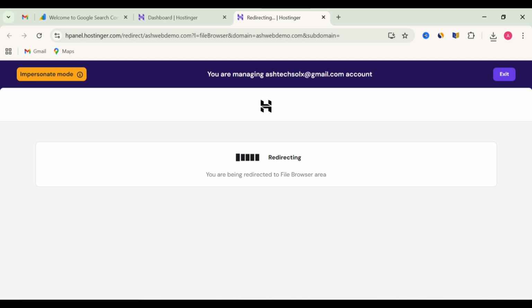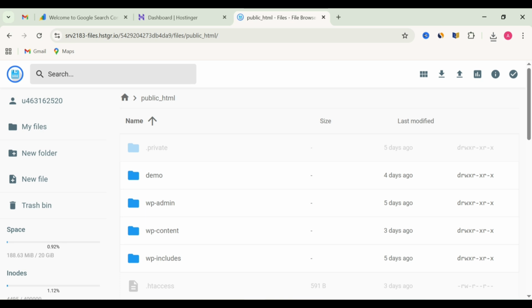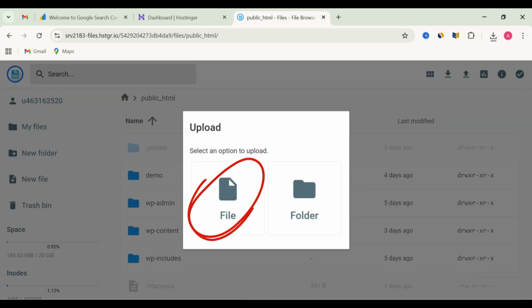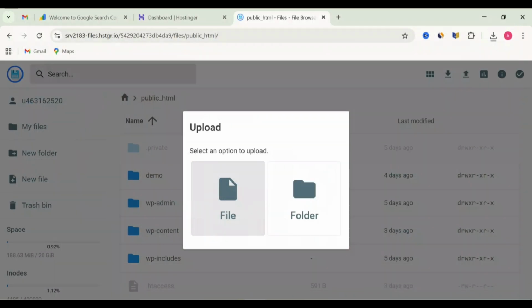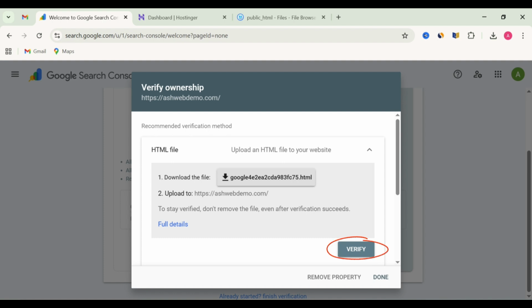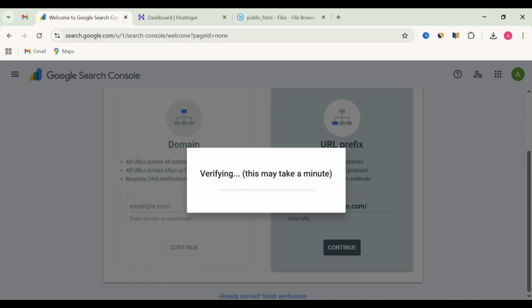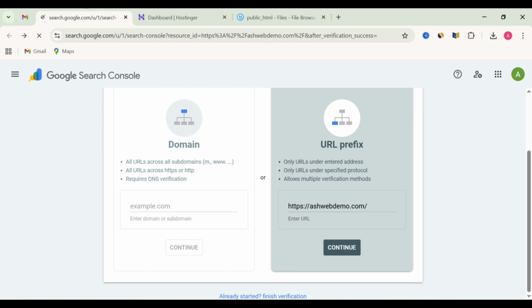Now we are in the file manager. Click on public_html. Now upload the file directly at the root level. The file has been uploaded. Now let's go back and click verify. The verification was successful. So the first method has been covered.